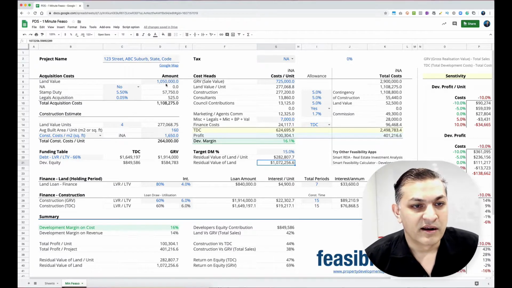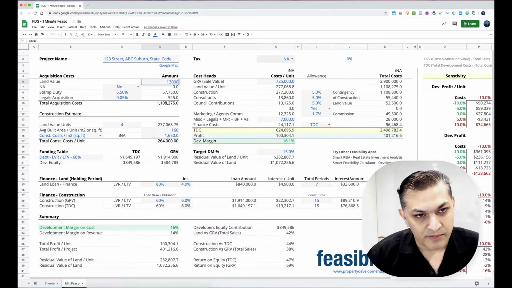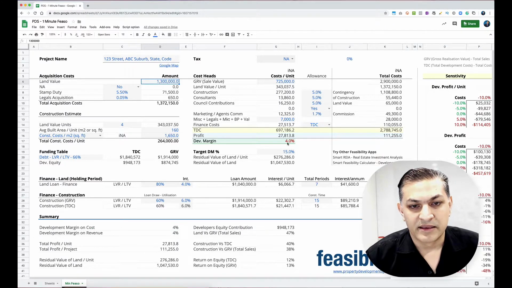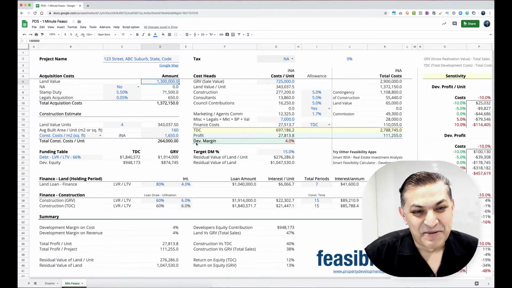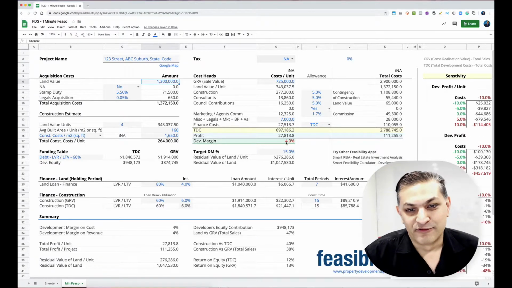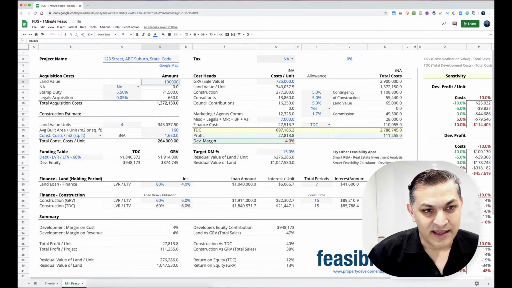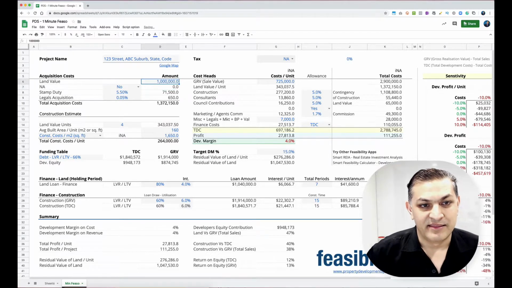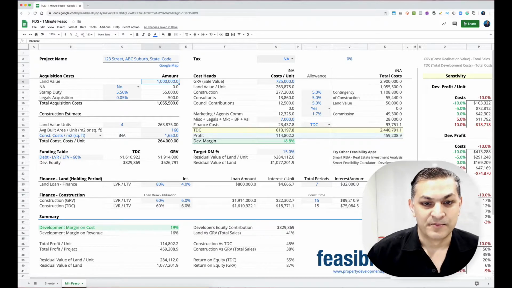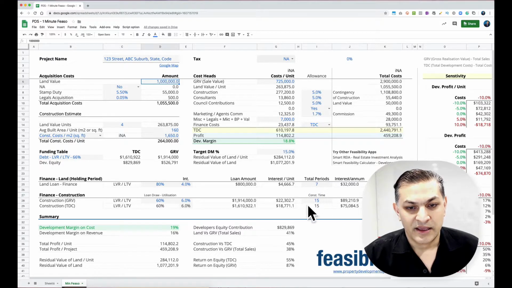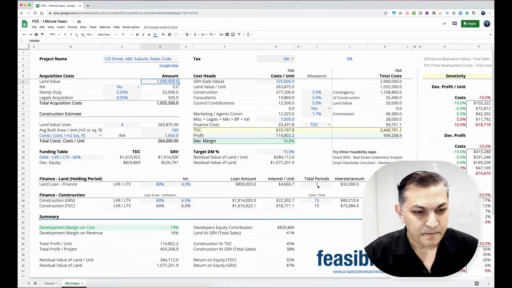So if they're asking for 1.3 million and I put 1.3 million over here, you'll see that I'll start making diddly squat basically. So developer margin would fall to 4%, which is not going to cut it for me. So I know that this is my maximum limit, and that's all I want to pay. And I'm happy with making 18.8% development margin, because I'm turning that over in almost 2 years.